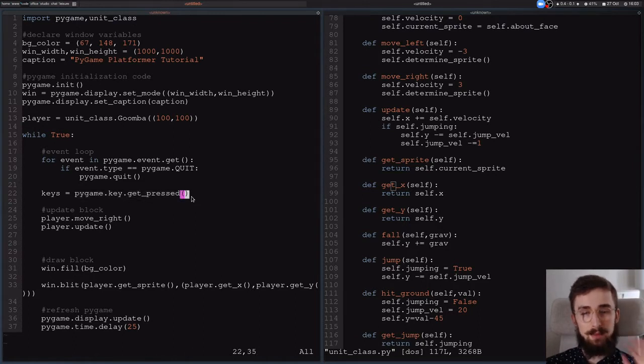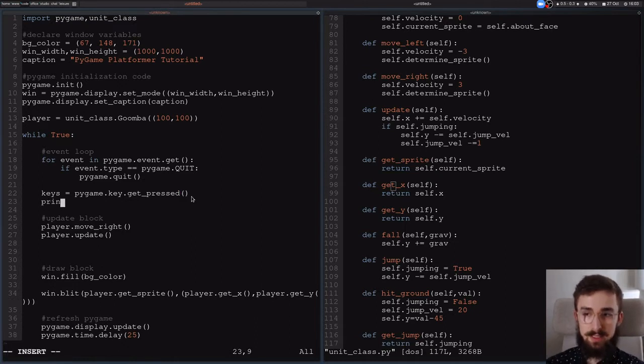Pygame.key.get_pressed returns a list of every possible key that you could press. And it's 0 if it's not been pressed, and it's 1 if it's been pressed. That's it. So I want to print that just so that y'all can see. I'm just going to print keys, and let's see what happens.